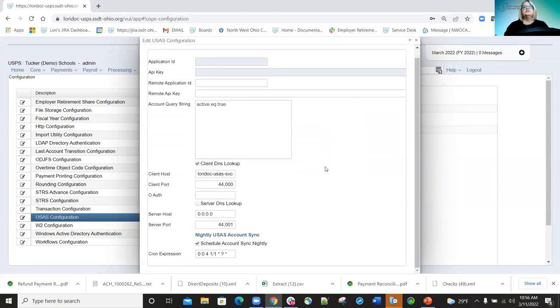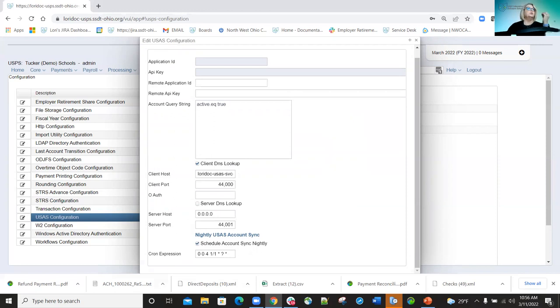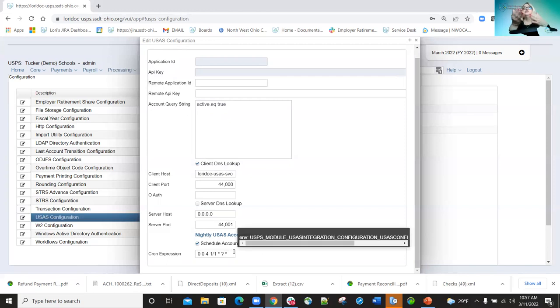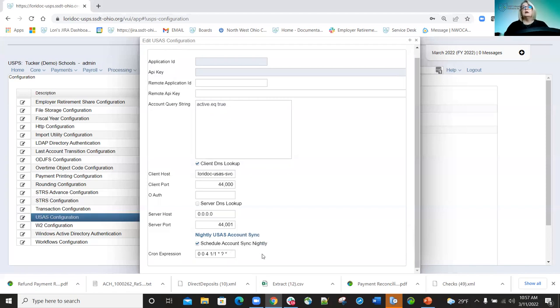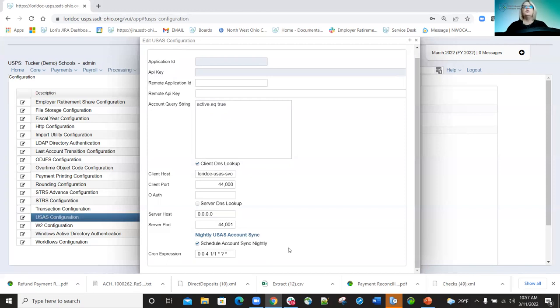But the one thing that I wanted to show you on this screen is we have a nightly USAS account sync option. If you have that checked, you could set a cron expression. The cron expression can mean, I want this to run every night at 4 o'clock in the morning. There's a site you could go out to learn what cron expressions are and how to set them up. But that's what you could do on that nightly sync. You could set it up to run at a specific time every night or every other day or however you want to set it up.